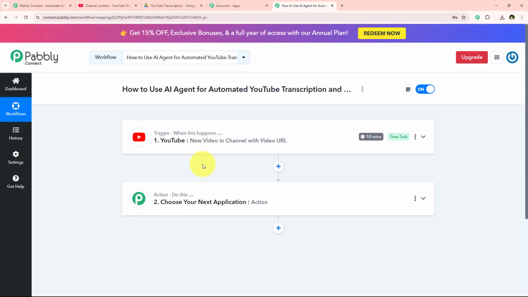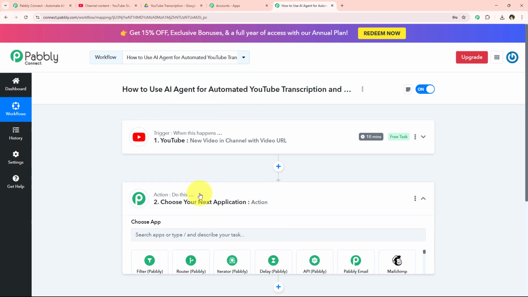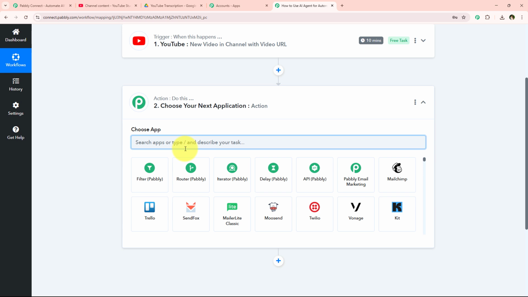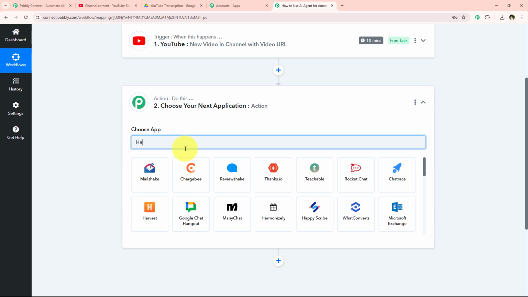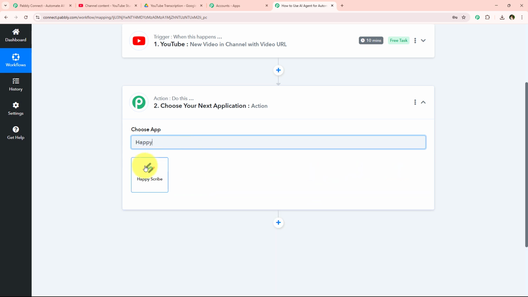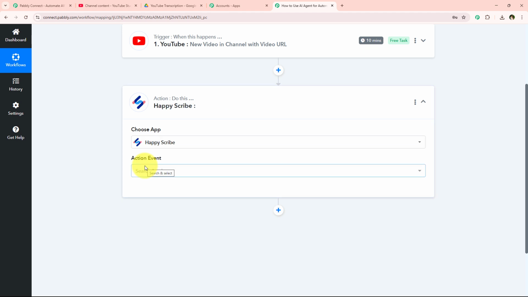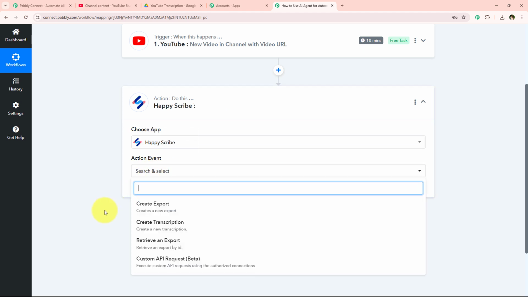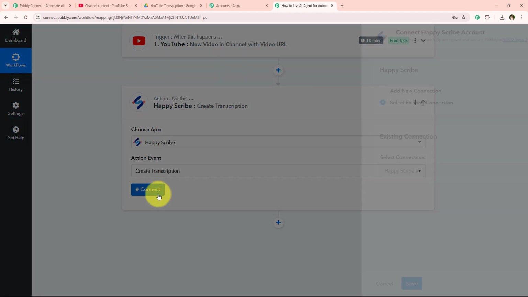Now what I want is to generate the YouTube transcription of this video, right? So I'm just going to go towards this action, and for the action application, I'm simply going to select Happy Scribe. I'm going to search for Happy Scribe and select it right over here. And now for the action event, I'm simply going to select Create Transcription. And now we are simply going to click on this Connect.